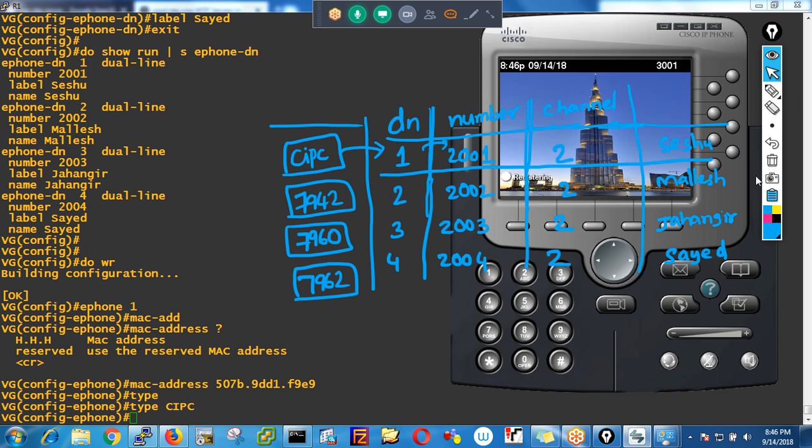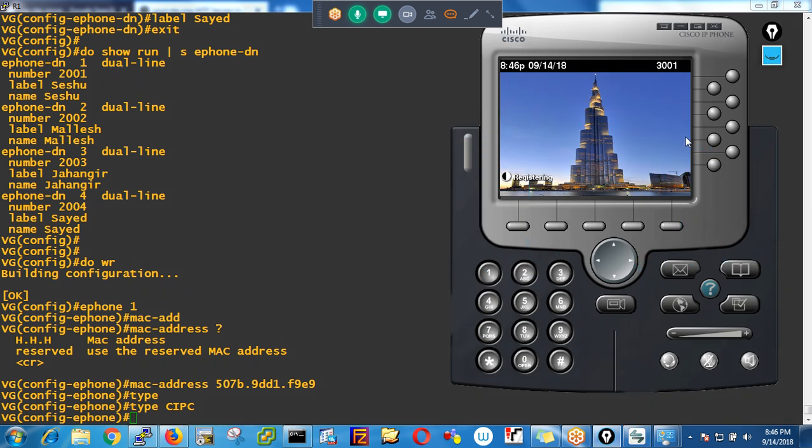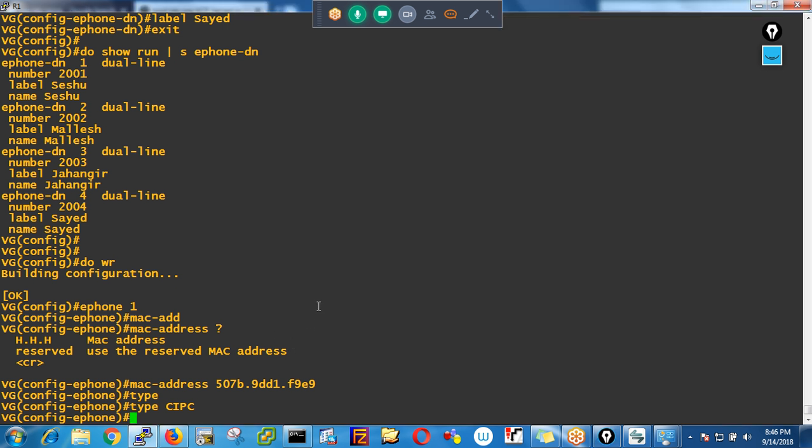Here, see guys, I just want to hide this one so that you can see. Here there are buttons, button line 1, line 2. Total how many buttons? 1, 2, 3, 4, 5, 6, 7, 8. So this is line 1, line 2. For line 1, I need to give the extension which is 2001. This is what we discussed before.